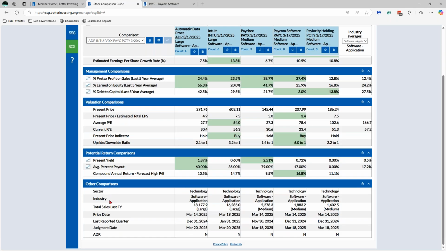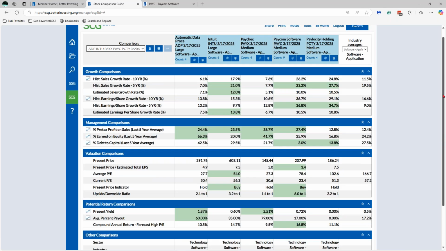This is going to tell us sector and industry, and in this case, everything is the same, technology and software application. You can highlight any of these criteria here. I wouldn't, other than if you're looking for a medium-sized company in your portfolio over a large one. That could be someplace where you would want to use highlighting and tally them up. So that's the stock comparison guide in a nutshell.